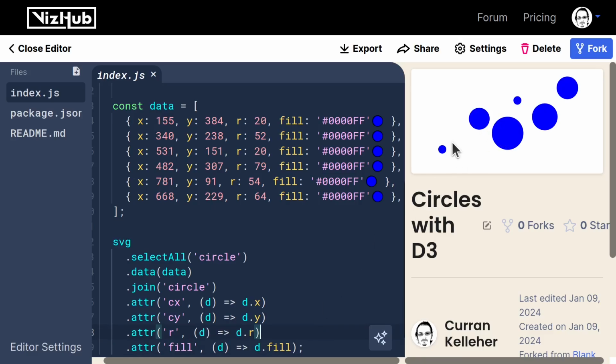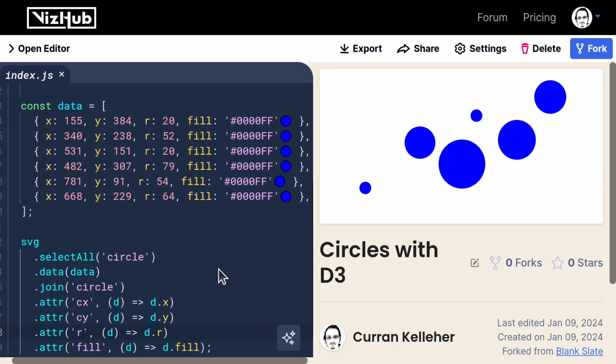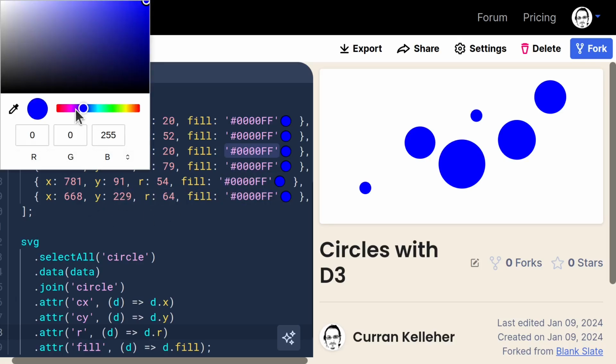And now all the circles are blue. And we can actually, if you hold down Alt, you can get a color picker to change the colors of each of these circles here. So you can change the colors to your heart's content.